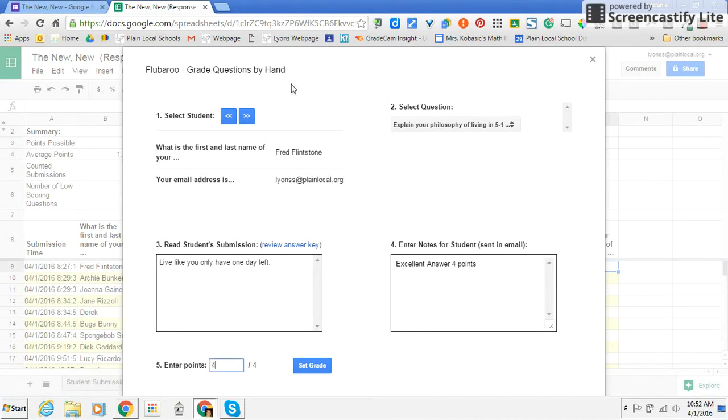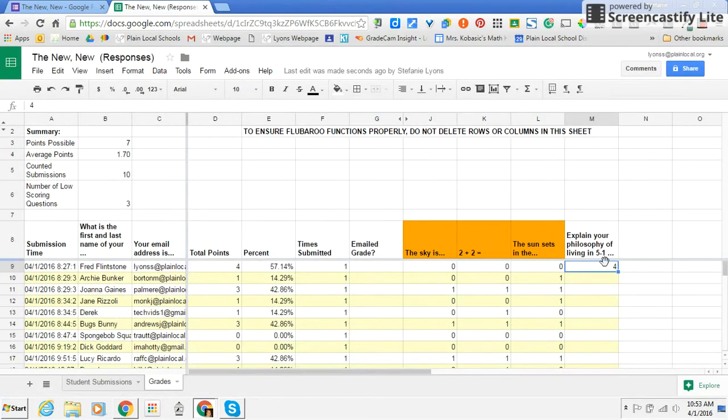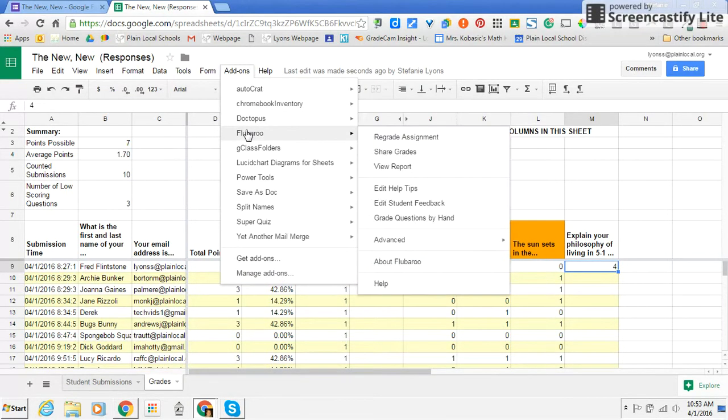So there are actually 5 steps. Select the student, select your question, read the question, answer the question, and put the points in. And once you click set grade, I'm going to go ahead and look back at my grade spreadsheet, and there's the answer. You can go through and do this with all of them without actually having to go back to the screen.